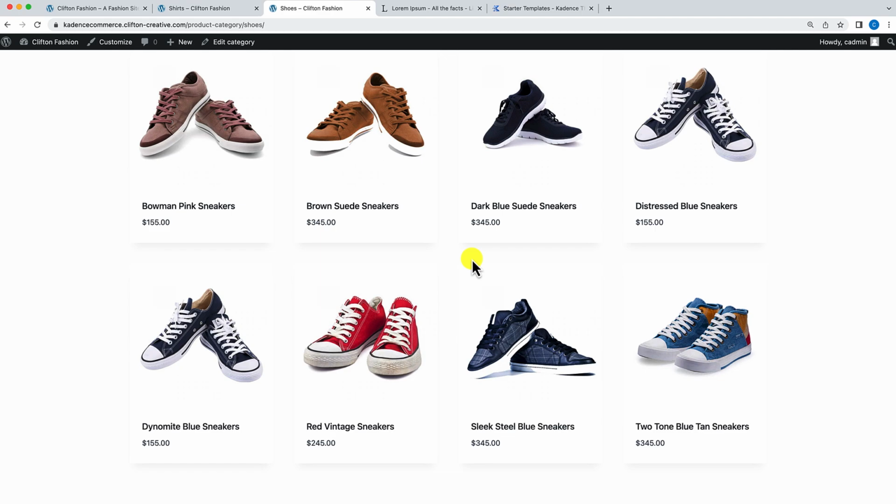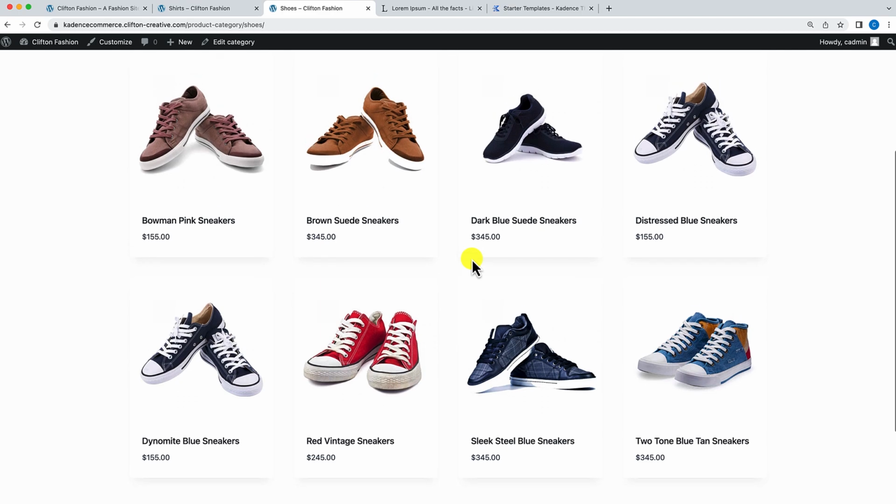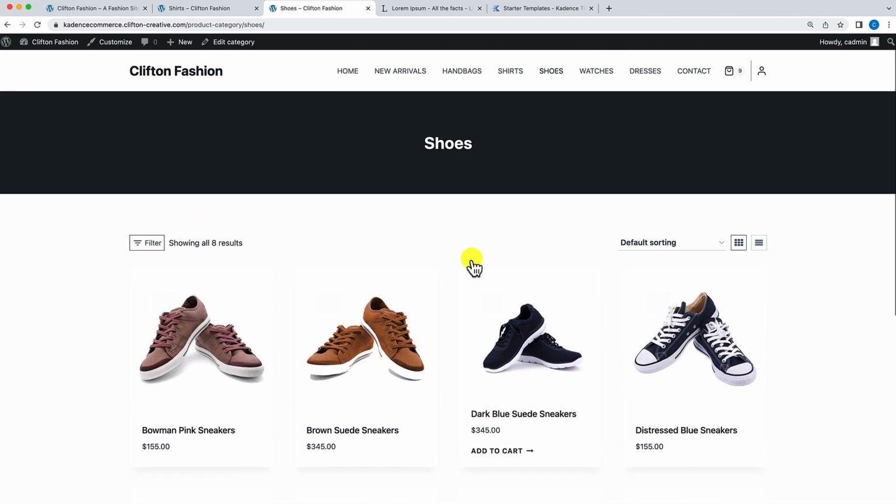But sometimes you may want to make this a little bit more dynamic, a little bit more interesting, a little bit more eye-catching. And you can do that using Kadence. So we're going to look at 2 ways that we do this. I've already created some, and I'm going to walk you through it, and then we're going to remove everything and build everything from scratch.